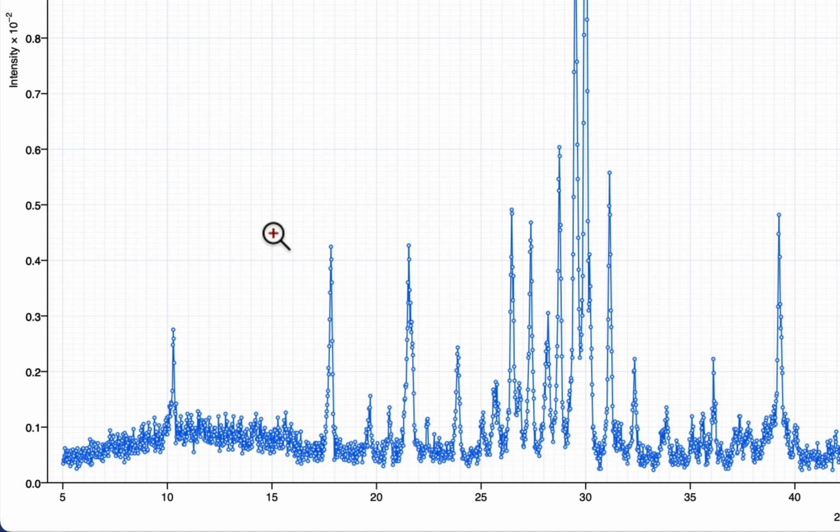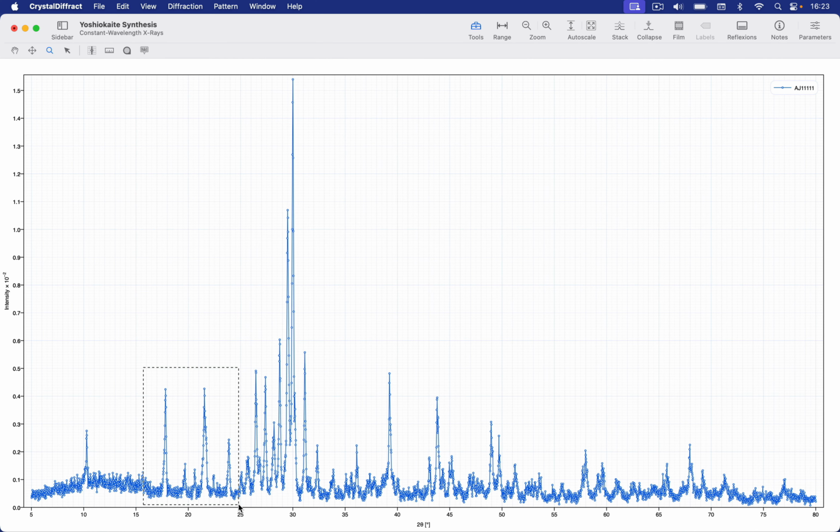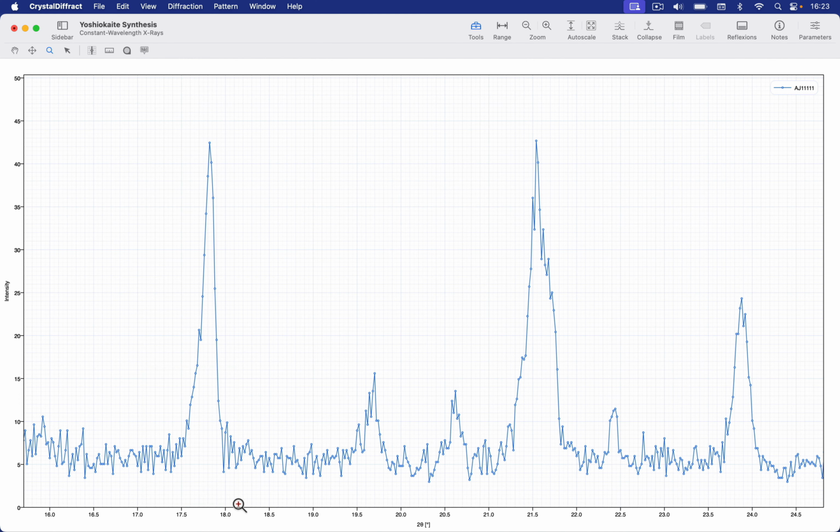You can also use this as a rectangular zoom tool. Click and drag around an area of interest to define a zoom rectangle, then release the mouse, and that range is then zoomed.